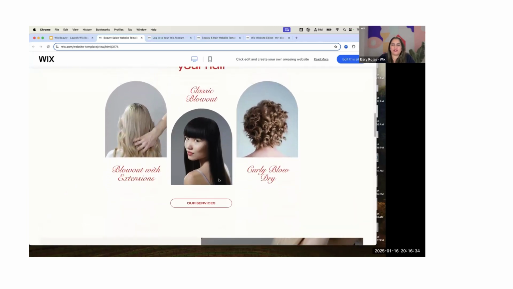Here are those different services that are being highlighted: extensions, blowout, your typical classic blowout with natural hair, and of course, curly hair. So any niche that you're looking for to highlight, you can add that in here. And of course, our call to action button to get more information on our services.